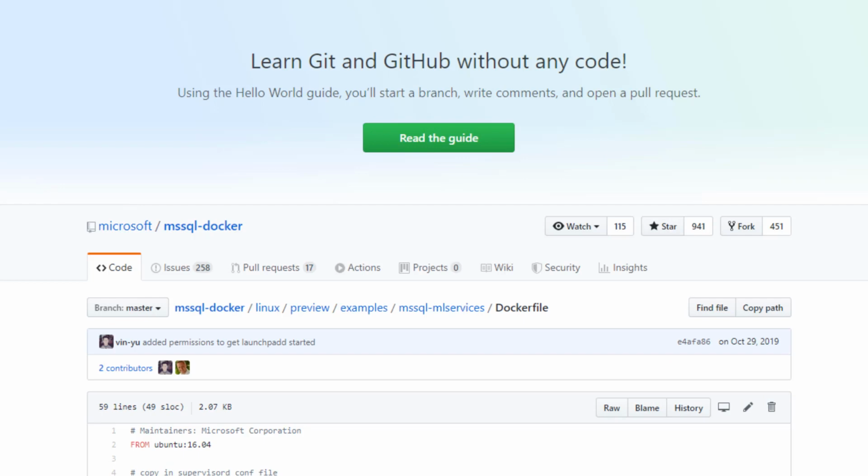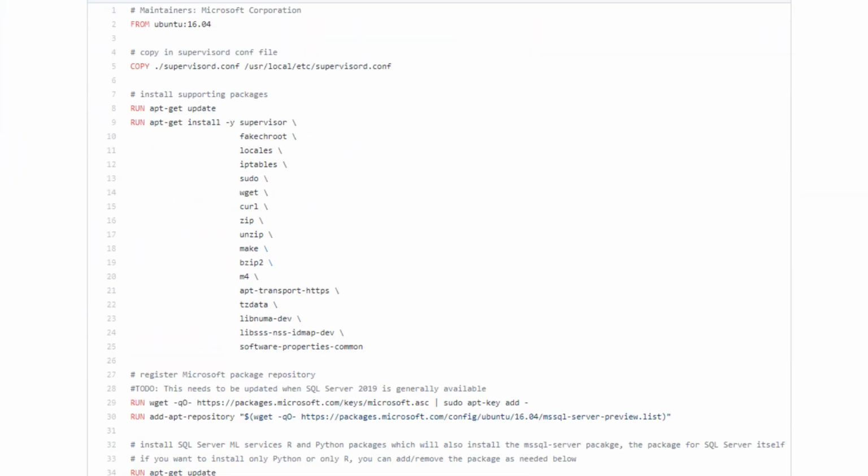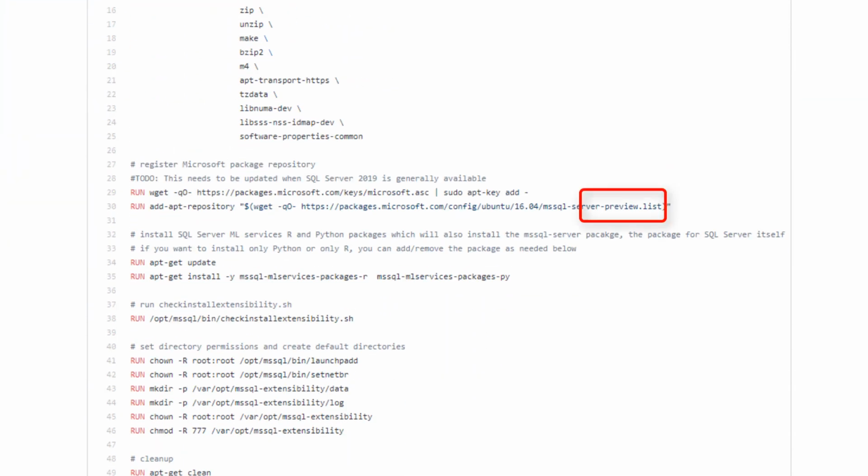So if we check out the Docker file, one thing that I do want to point out for this file, as well as the PolyBase one I have linked, is you need to change preview to 2019. If you don't do that, you will have problems running the containers.